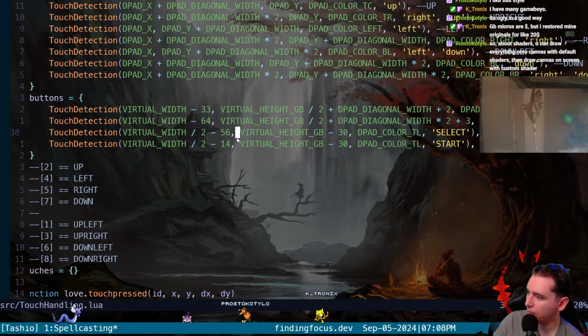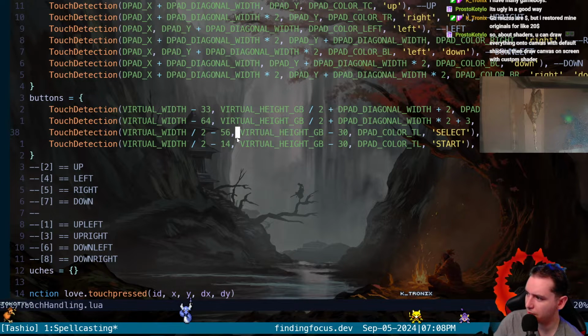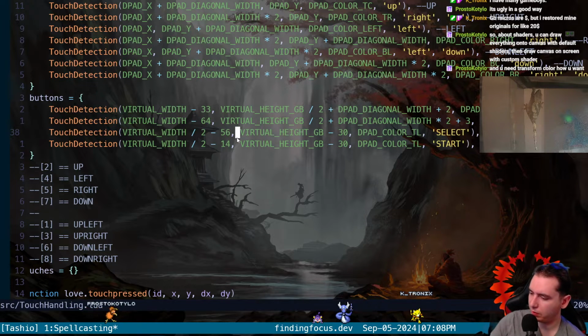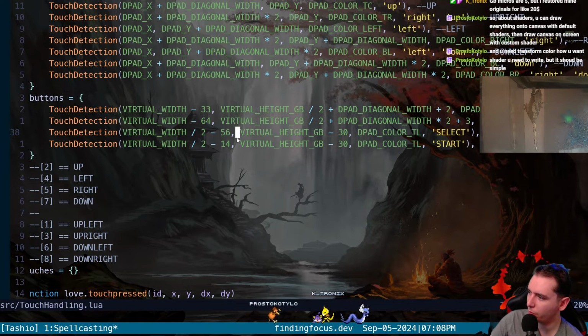You can draw everything onto a canvas with default shaders, then draw the canvas on the screen with a custom shader. Okay. Does Love2d have that? I mean, we don't have to import a special shader library into Love2d to do that, right? Transform color however you want. Yeah, just like you said, convert everything to monochrome. I'm sure it's more complicated than I think, but basically just take out all the chroma and leave the luminance and then tint it.